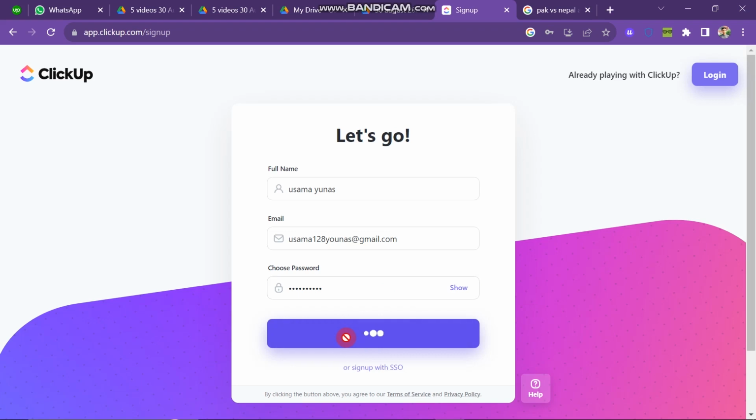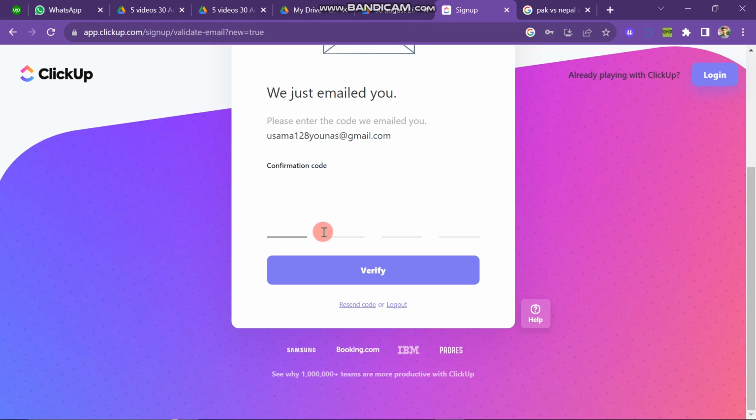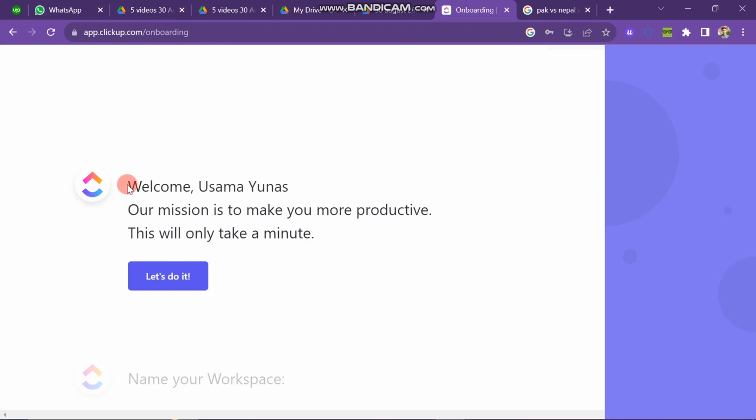After some time, the window will open. And here you can see that it asks if we want to save your password. Then click on save password. And here you have to enter the confirmation code that is sent by ClickUp. So I write here my code, that is 96 and 76. After this, you can see that it is automatically detected. And now you can see "Welcome, Usama Yunus."